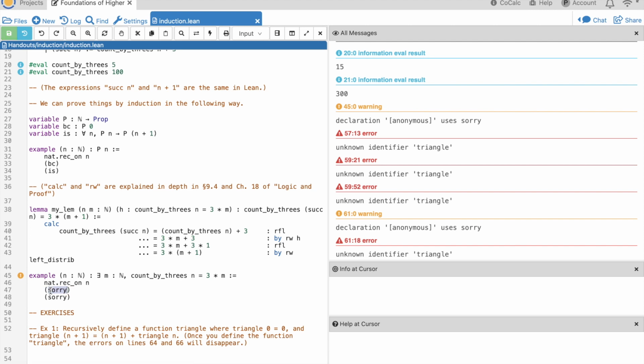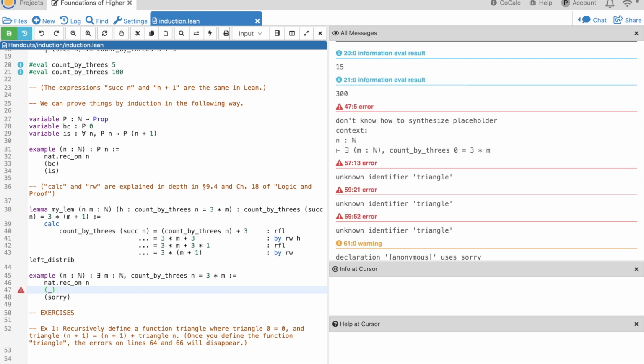Okay, so let's work on the first one first. Here we can of course ask the computer what to prove. We want to prove that there exists an m such that count by threes of 0 is equal to 3 times m. I think you're going to want to use exist introduction, so you have to come up with an m and then a proof of the equality. What should the m be? Of course, it should be 0, because count by threes of 0 is 0. So it should equal 3 times 0.